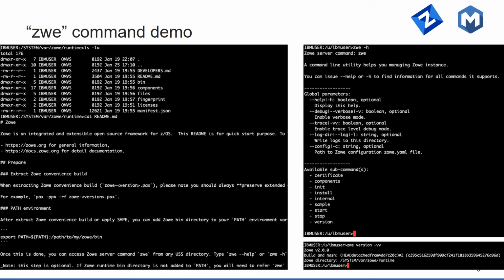On the right side, there's an example of zwe dash dash help. Anywhere you type zwe dash dash help, you get a help message like this. It shows the global parameters I was talking about earlier. You have the dash debug, you have dash trace, you have log directory. Very important is the dash C. Sometimes it's optional, sometimes it's required based on the command. It points to where your YAML configuration is. And following that are all the available sub commands. If you type zwe, for example, certificate dash dash help, you get the help message of that command.